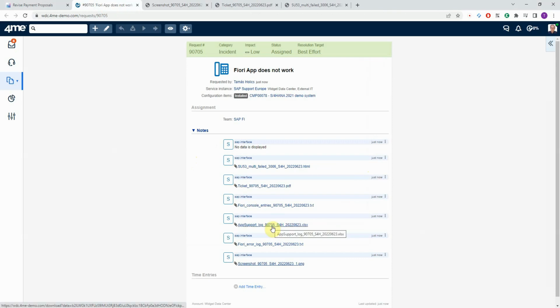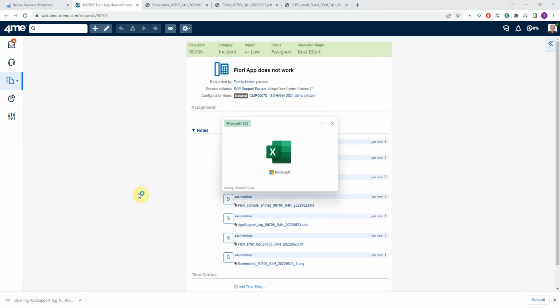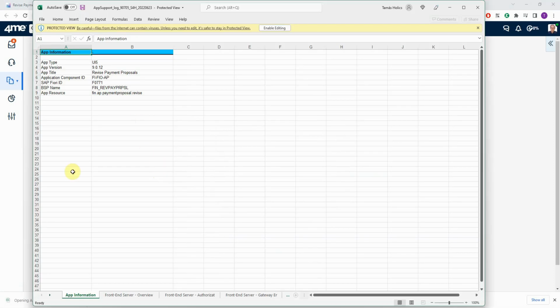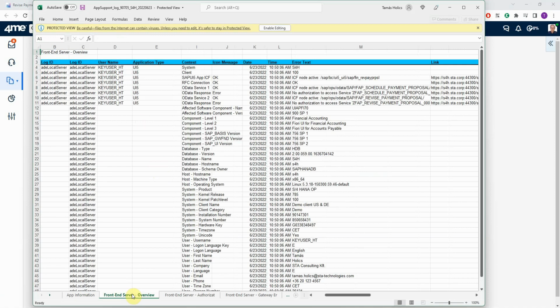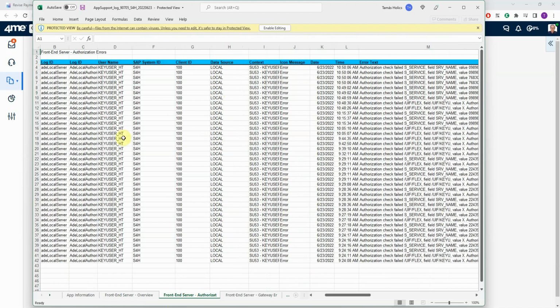And additionally, we have an Excel sheet which contains a lot of valuable information. It has different sheets. The first one is an overview sheet. Then you have front-end server related checks. And here you can already see that there was an OData response error. There's no authorization for this user for this service. And here you have additional details of the system. Then we have a separate sheet for authorization details.